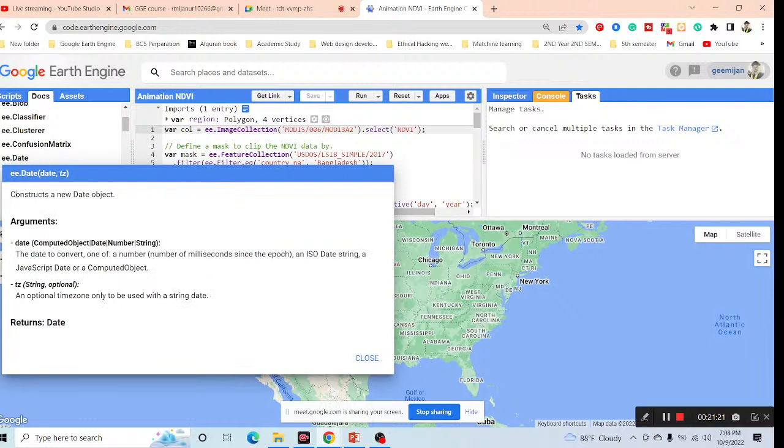You can get all of the information about this function. You can see ee.Date. Mainly we are using this function to construct a new date object. When you want to create a new date object, you need to use this function. And also you can see what the function arguments are: the date and tz.